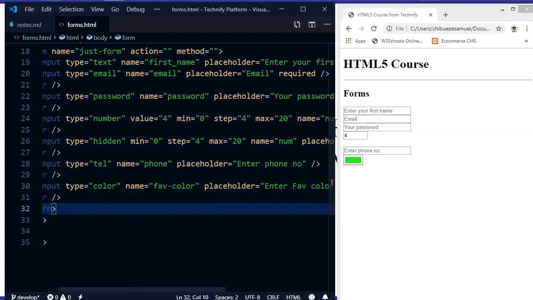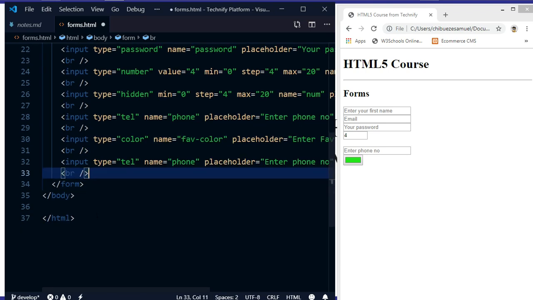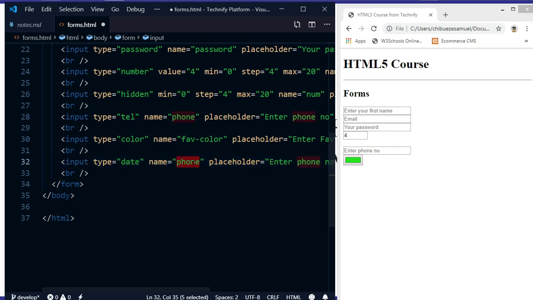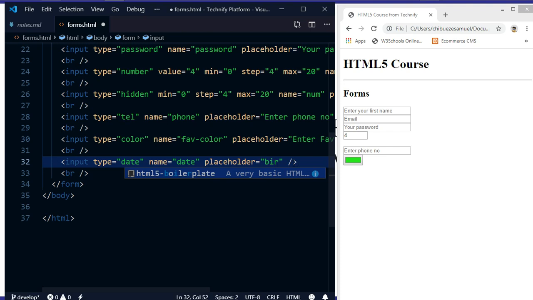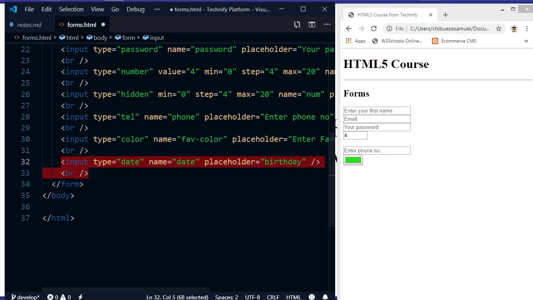So we have, there's also one for dates. This allows users to enter dates. Maybe you can say birthday, and call this birthday. I think this is shorter.